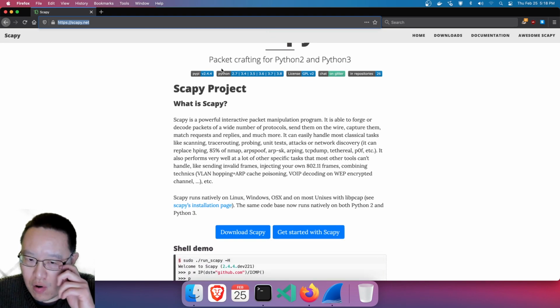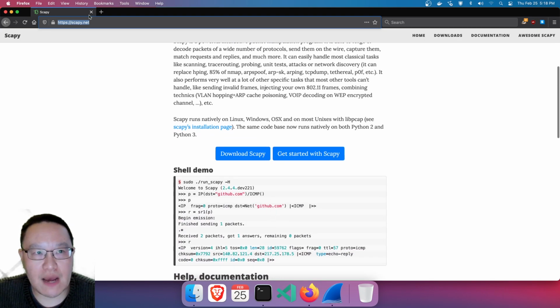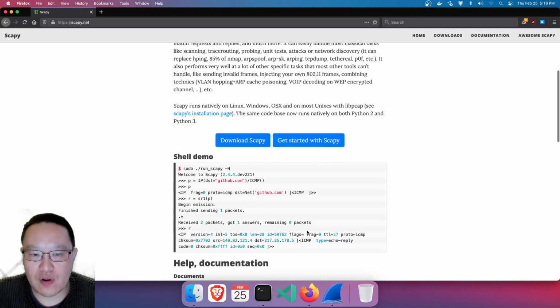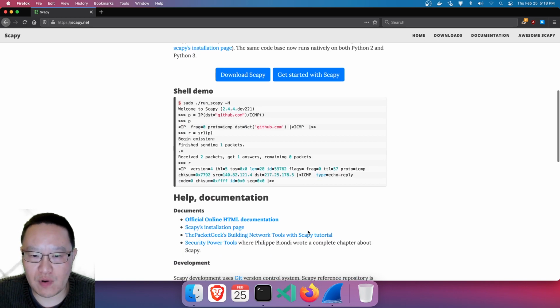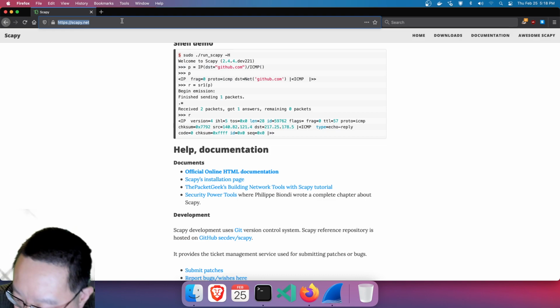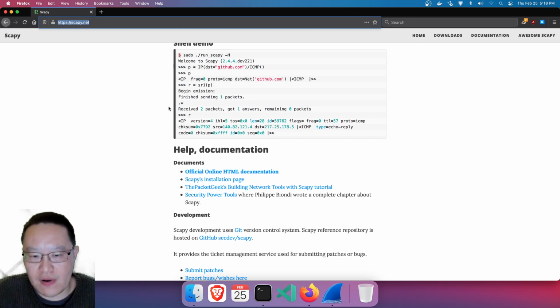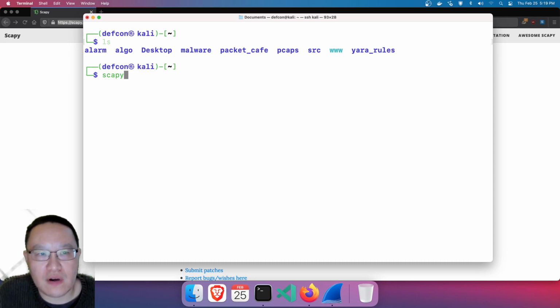Scapy runs on all platforms: Linux, Windows, Mac OS. The Scapy website is Scapy.net. You can either use the shell, the command line, or even write your own Python program. Okay, so go to Scapy.net. I want to show you an example of how to use Scapy. So here I am on Kali, and I'm going to run Scapy.